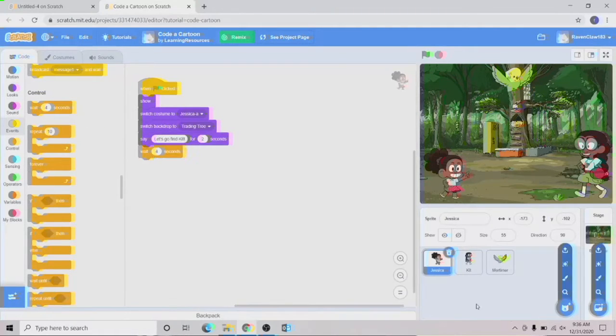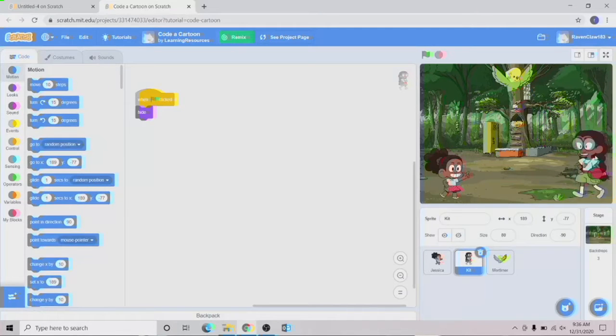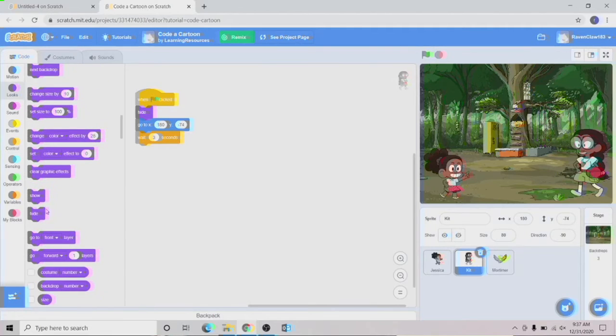Now we're going to switch over to Kit. So at the start we have Kit hiding. So now we want her to go to a certain position. So we're going to have her set here. So we want to go to X 180 and Y -74. We're going to have her wait until Jessica's opening is done. So we're going to have her programmed for 3 seconds. See how that works. Okay. First we need to add the show block, and then we'll see how it works. Hide.